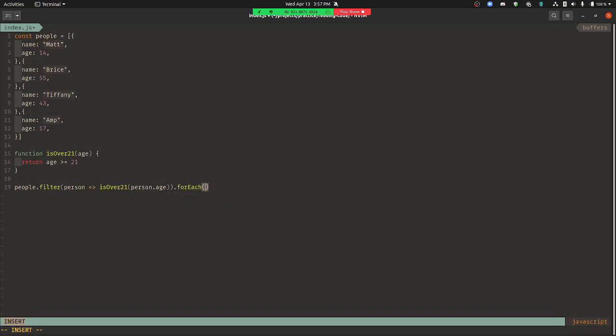So, what am I forEaching over? Well, if we're given the people as it stands now, wouldn't we need to put our people filter within the forEach? Would we? Oh, no, never mind. Because we're chaining it. Right, this expression evaluates to an array. That's why we can forEach off of it. Arrays have forEach methods. So that evaluates to an array with 2 people in it. So what am I forEaching?